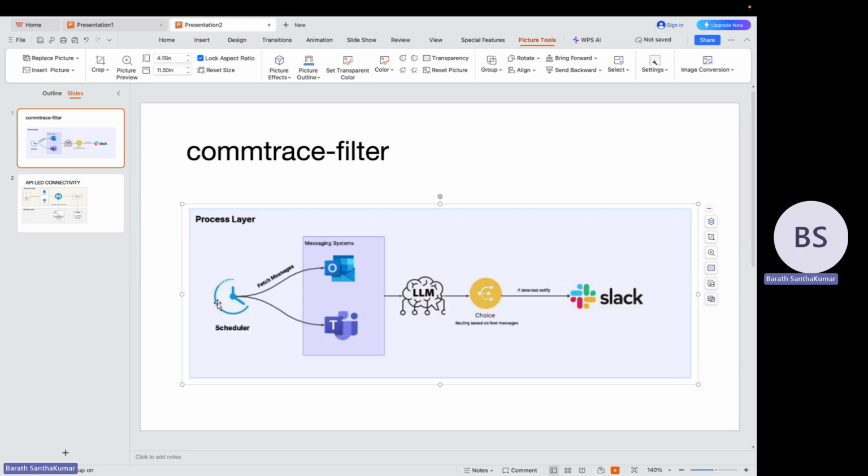The scheduler gets triggered to fetch the messages from Outlook and Teams. The messages or contents received from both systems are fed into an OpenAI LLM, which detects whether the message we received is toxic or contains sensitive content. If toxicity is detected, it is flagged and sent as an alert to Slack.